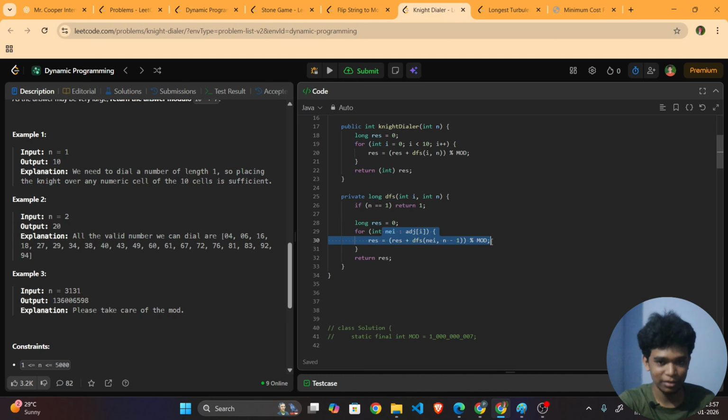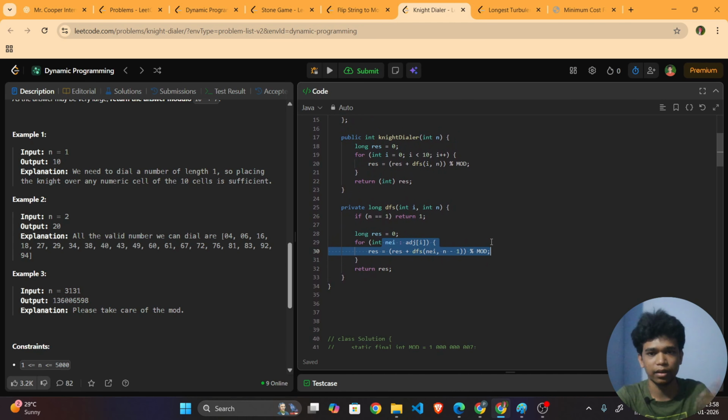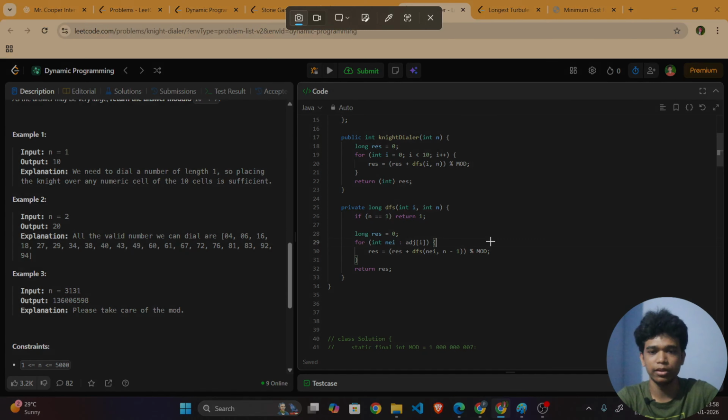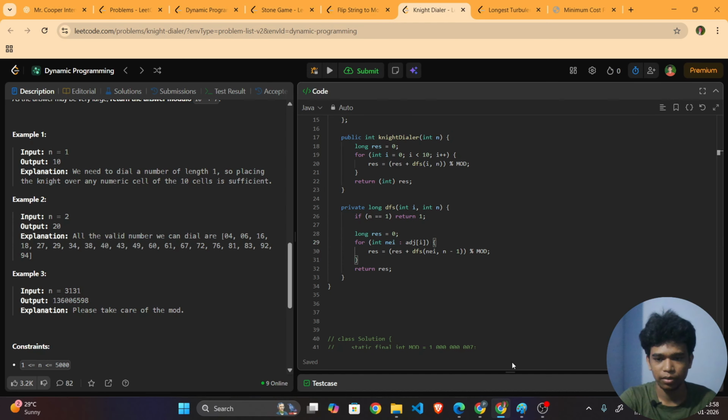It will be quite similar to this, but you will be only taking the visited. That's it. So this is going to be your entire recursion. If you submit it, it's not going to be submitted. So let me optimize it. So just take this. Okay.